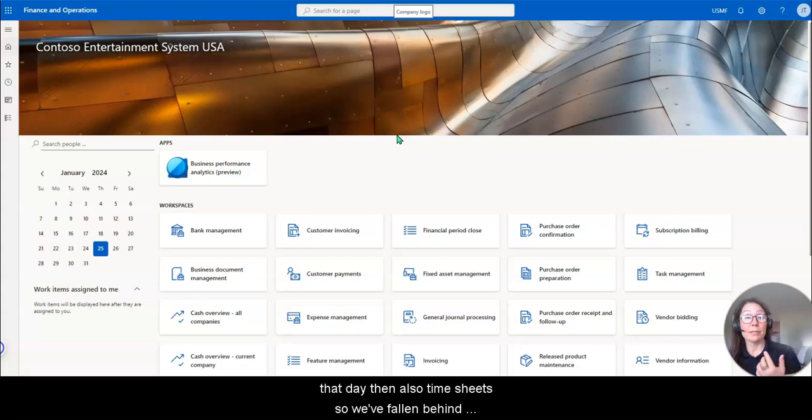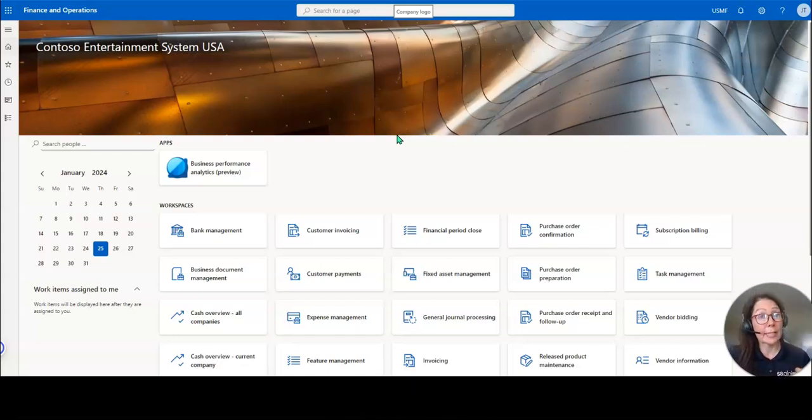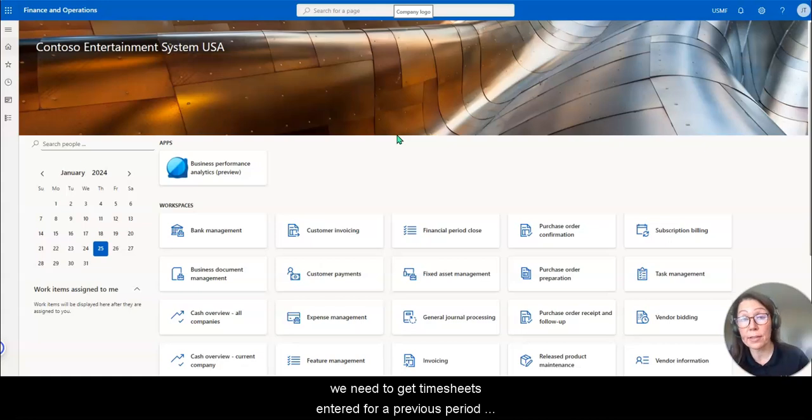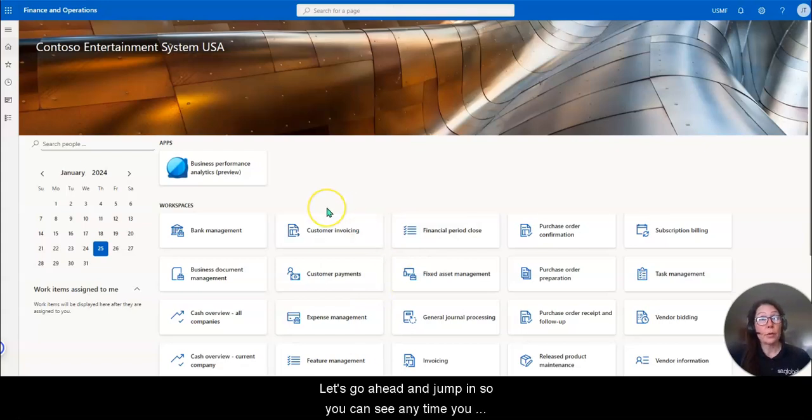Then also timesheets. So we've fallen behind. We need to get timesheets entered for a previous period, and so we can adjust that period date from our homepage. So let's go ahead and jump in.